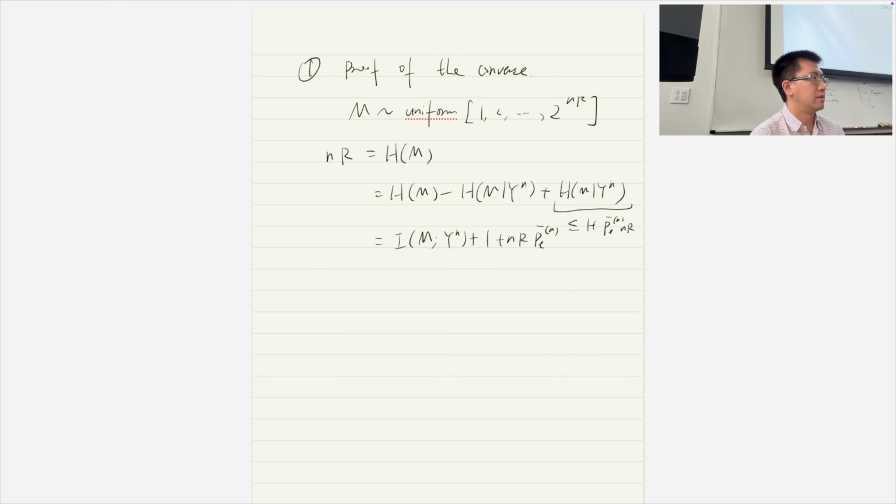We have 3 steps. So what's the next step? What is step 4? Data processing, exactly. Now, can we do data processing? Data processing basically means that we have a Markov chain from M to X^n to Y^n. So this follows a Markov chain, then we can do data processing. But now, can we do that? Can we use data processing?